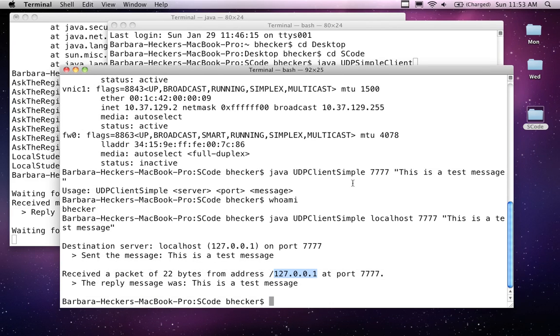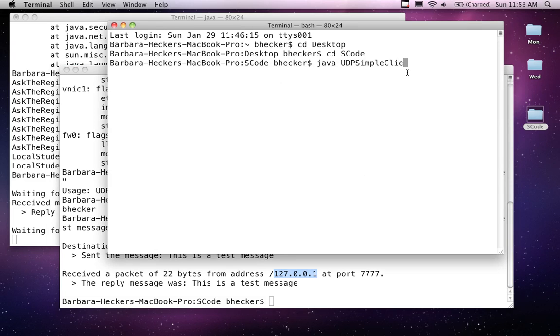It's time for a break. I'll say simple client. I'm like, something's wrong with that. Client simple. And let's just go localhost again. Localhost, and 7, 1, 2, 3, 4.